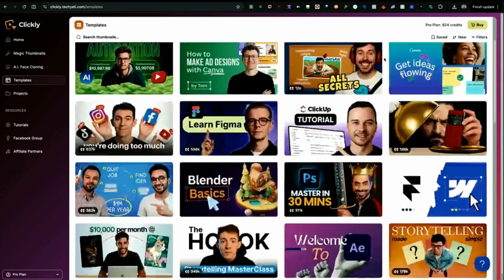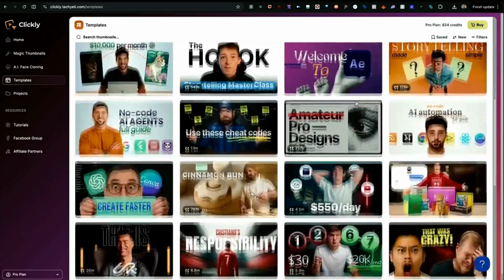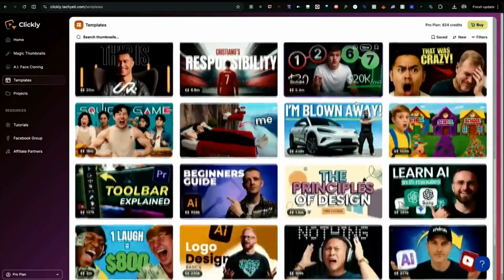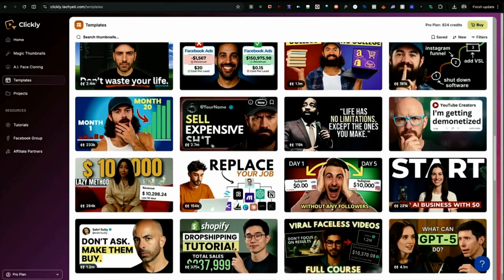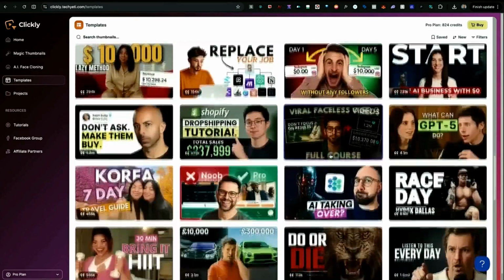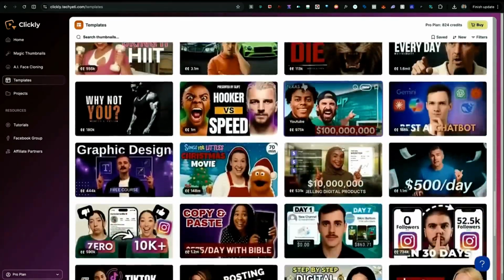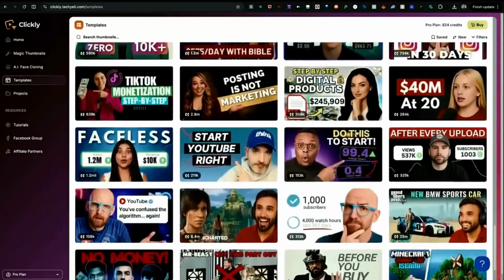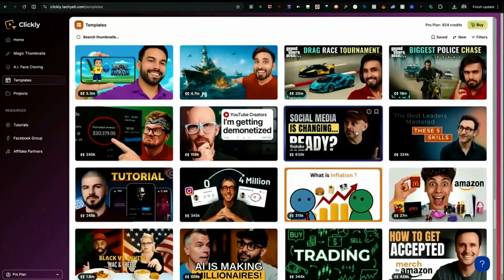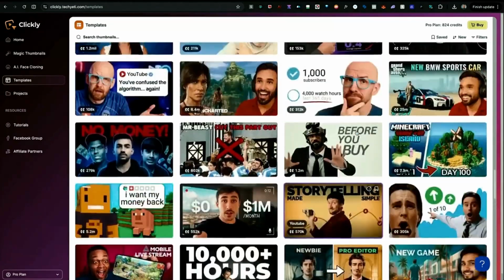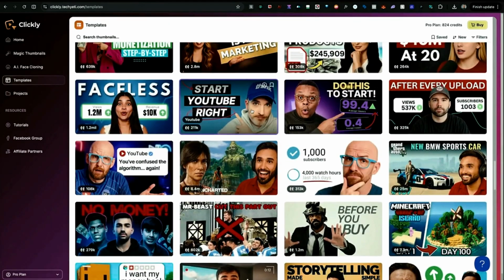Now, inside this library, you get access to hundreds of templates that are modeled after successful videos with hundreds of thousands of views, even millions of views. All of these templates can be edited directly inside the free Canva account. And check these out. Simply pick the template that you want to use. So let's take this one as an example.